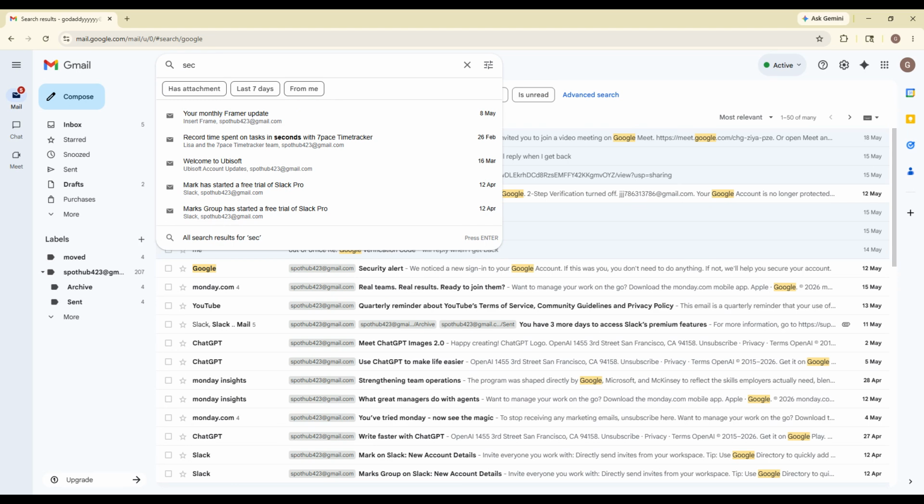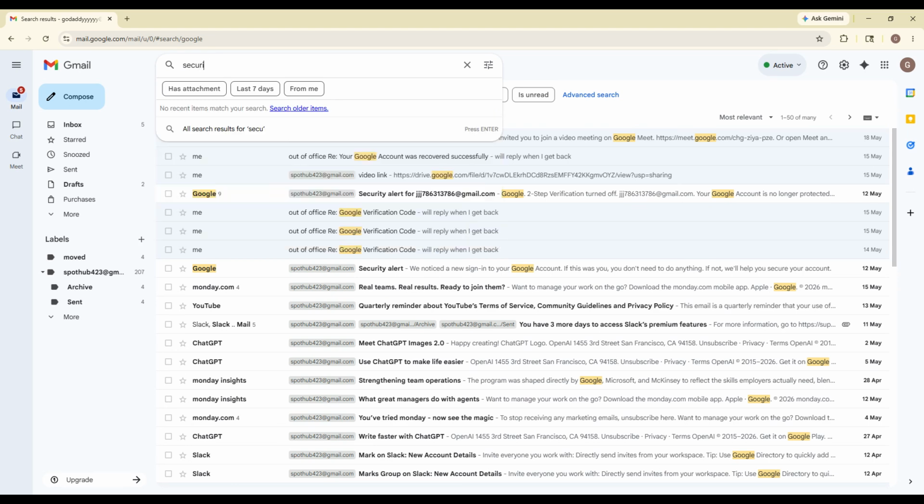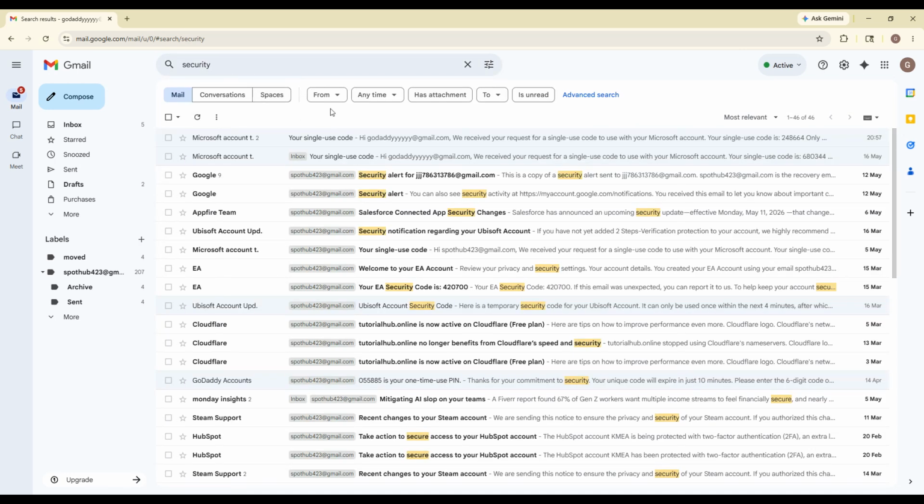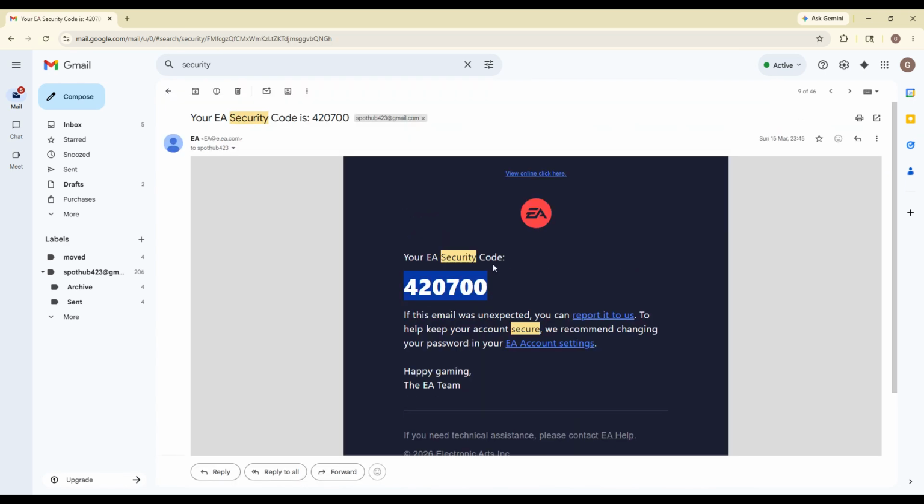You can then paste it into the website or app that asks for the code. If the code expires, don't worry, just go back and request a new one if necessary. These codes are usually time-sensitive, so the sooner you enter it, the better.